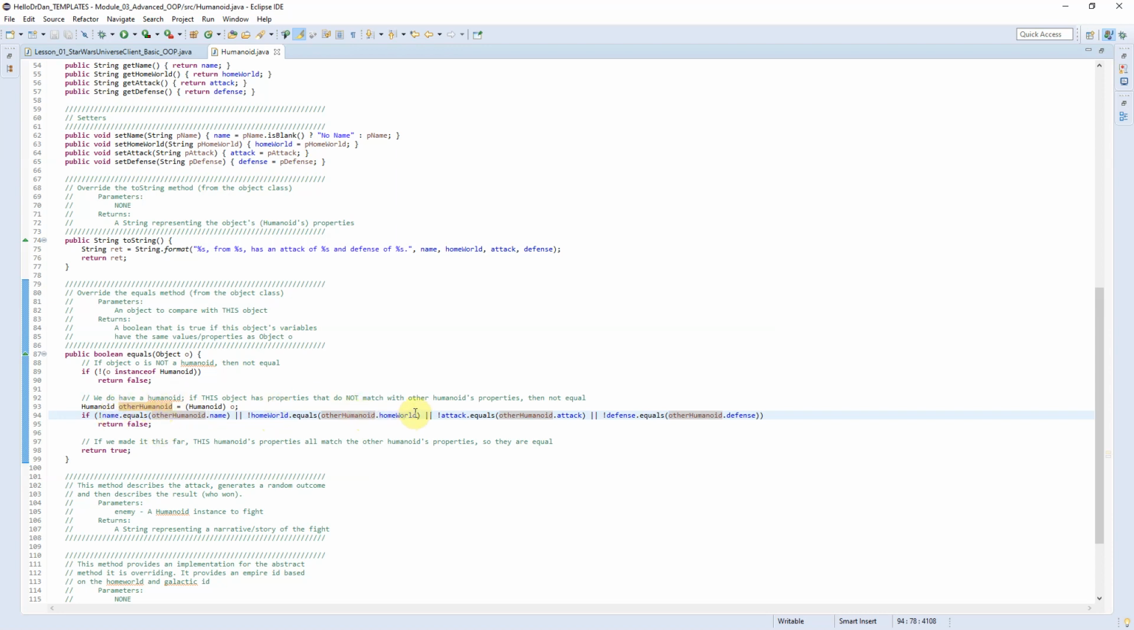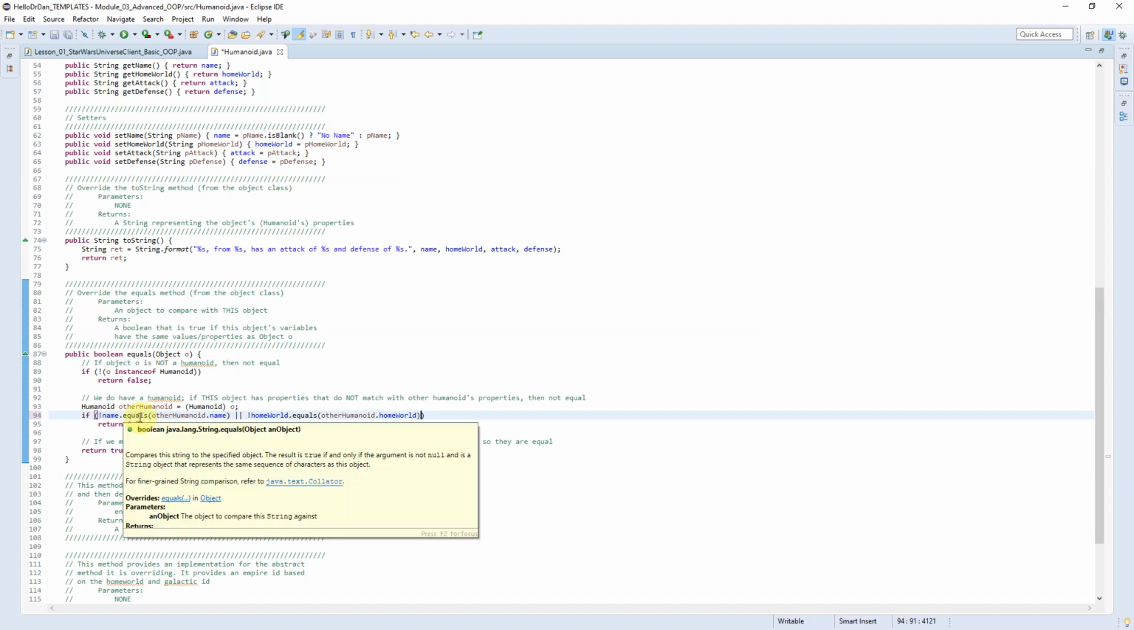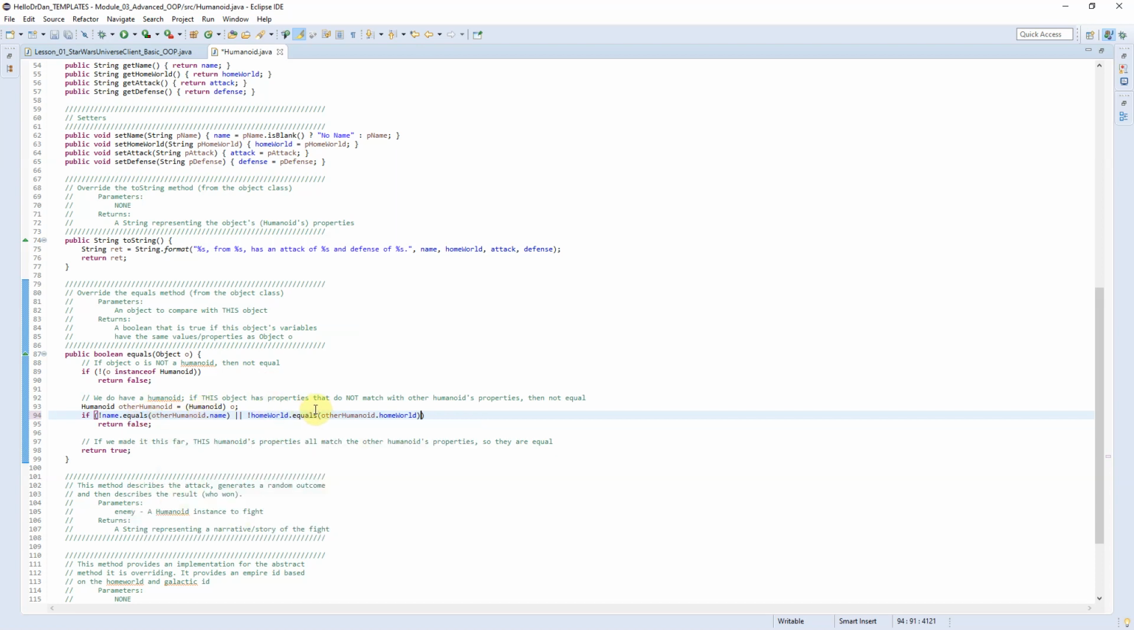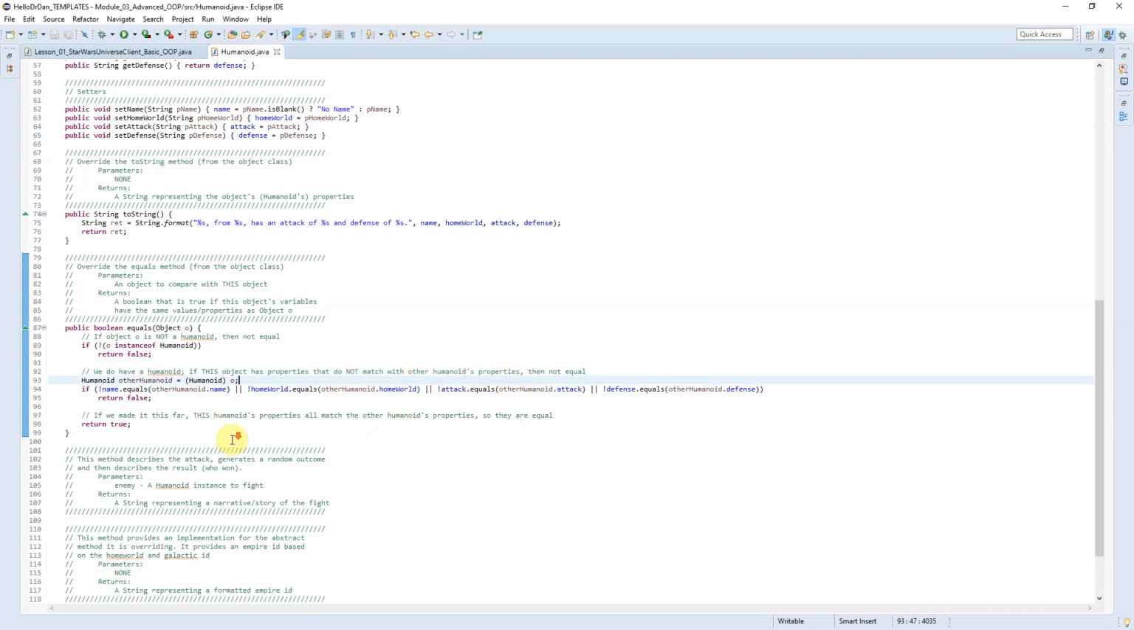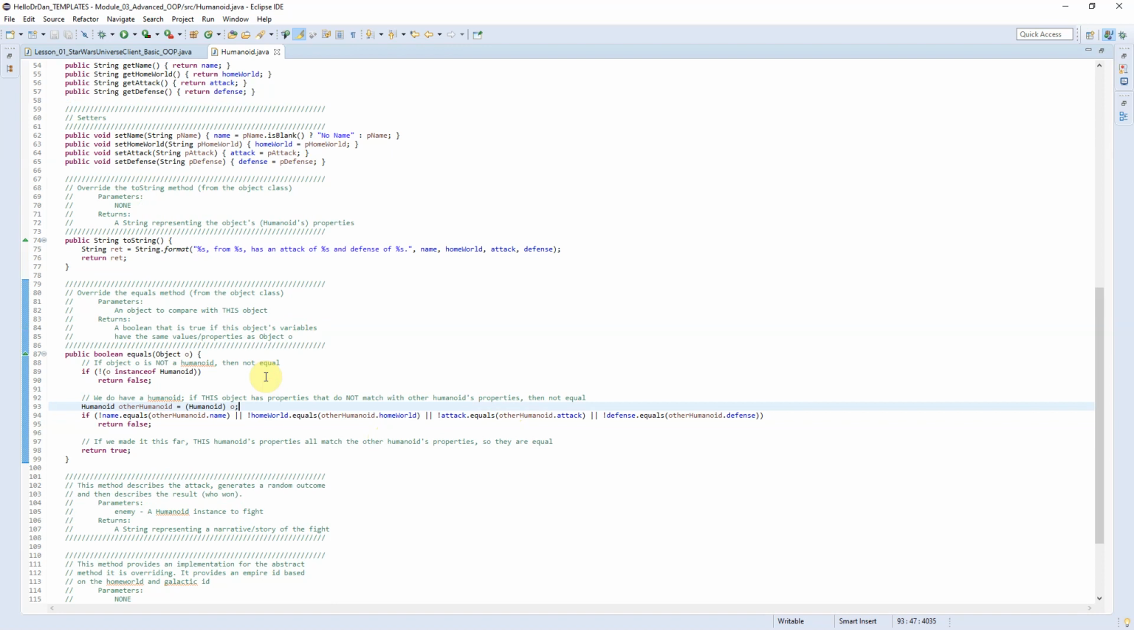For instance, I could just as easily chop off the attack and defense from this. If I did that, I would be saying that if I want to know if two humans are equal in the sense that they're basically the same, not the same physical matter but pretty much the same person, the dot equals style, then if they have the same name and the same home world, they are more or less the same person. So again, it's completely up to you, the code creator, to decide what it means to be dot equals. So that was overriding.